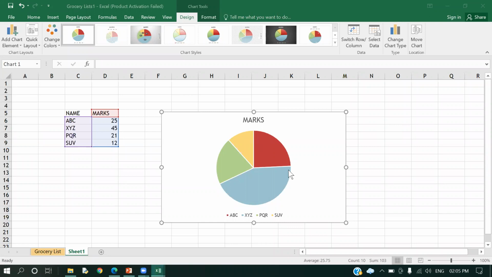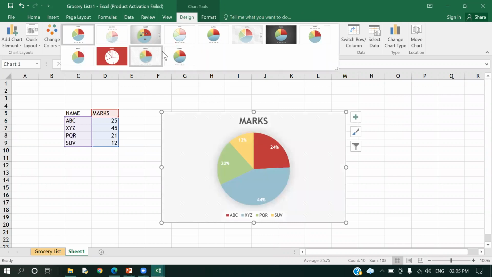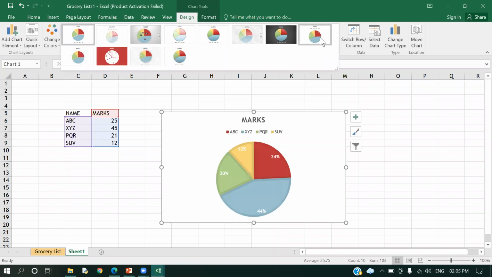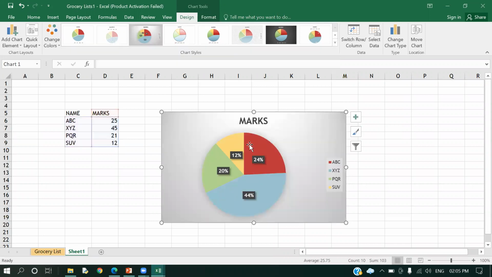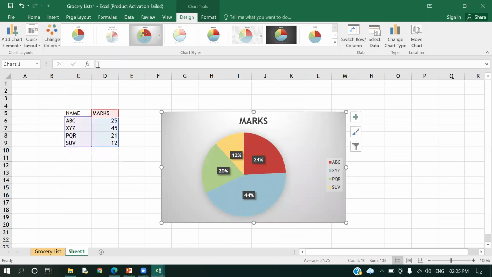Now moving ahead, let's say you have made a chart, but you want to change the style of it. This is how you can change the style. Go to the design tab, and here are the style options available through which you can change the appearance of your chart. This represents the percentage also. So this is a good chart. If you want to change the colors as well, you go for this and change the color. You can change the colors as per your choice. This is all about formatting your chart, and how you want to format it is completely up to you.